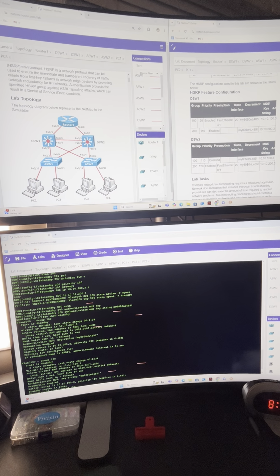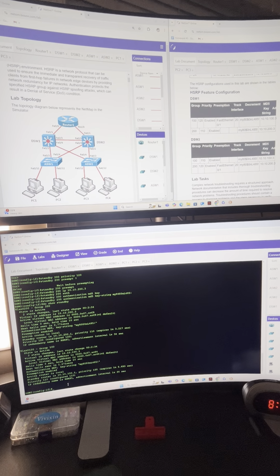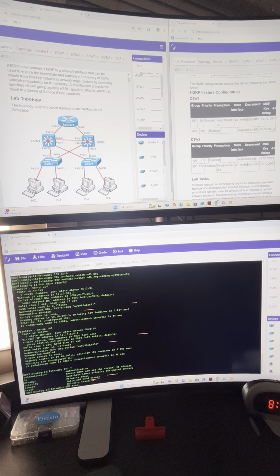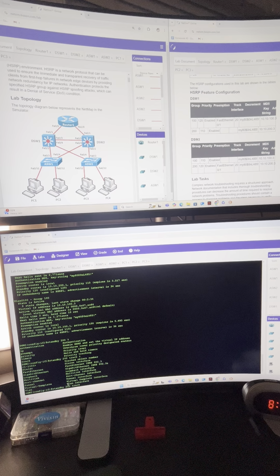And let's see, we're supposed to do interface tracking. I remember it said that. So let's go over to dswitch 2. And it looks like we need to do interface tracking. So let's do a standby 200. Let's track the fast Ethernet 0/1 interface. And we want to decrement it by 20 if it goes down.